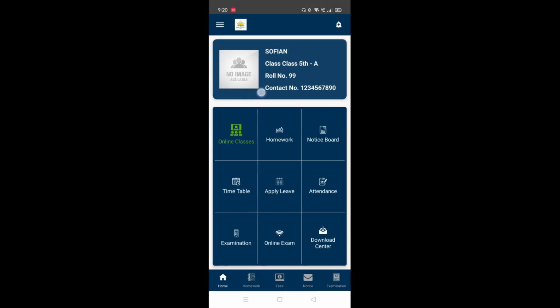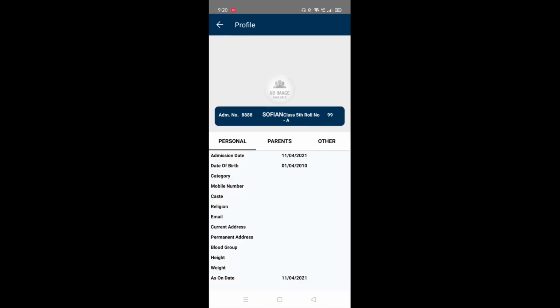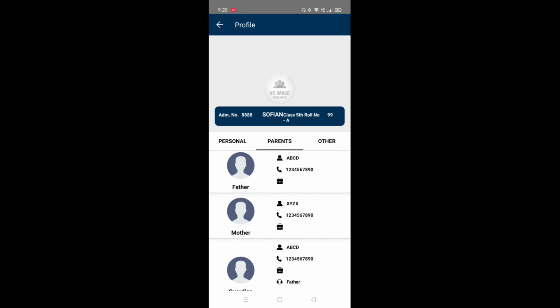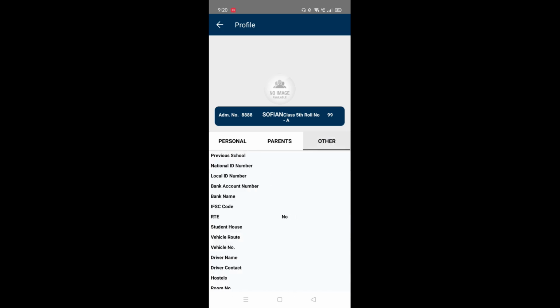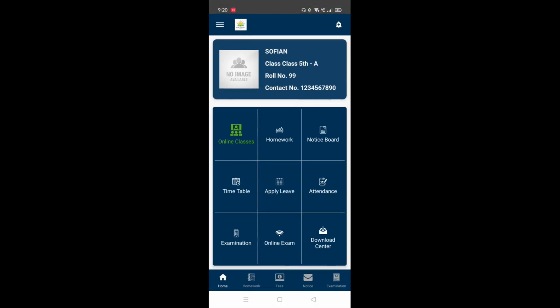You will get to see your image over here, and as you click on this image, the profile of the child will open. Just make sure that every child is looking at their admission date, their date of birth, their email, their address. So all the details mentioned here should be correct, as well as when you click on this parent tab, the mother and father name, their phone numbers and other details should be filled in and properly taken care of.